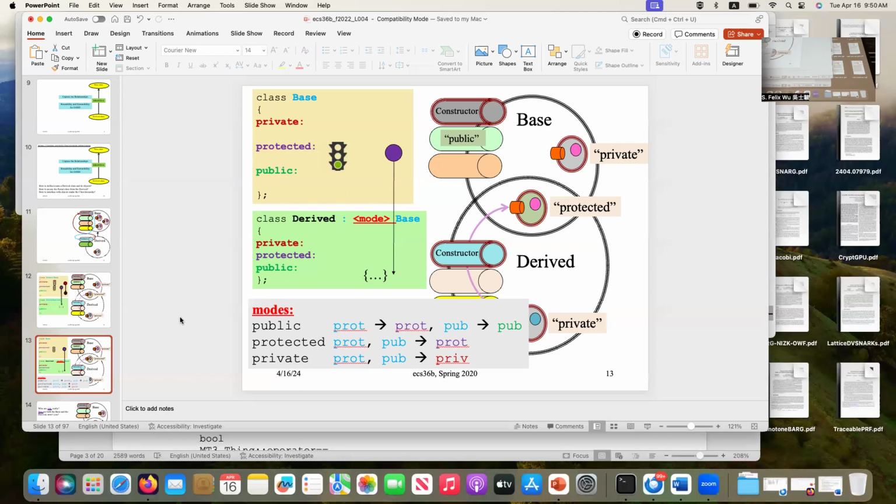Okay, protected, public. But if you inherit in protected mode, then your protected becomes private, your public becomes protected. So if you inherit from the base class using protected, and the parent is public, the child class becomes protected. Similarly, if you inherit as private, then essentially everything becomes private for the child class. Okay, so that's basically the mode, how you can use the chart over here to determine the access of each variable.